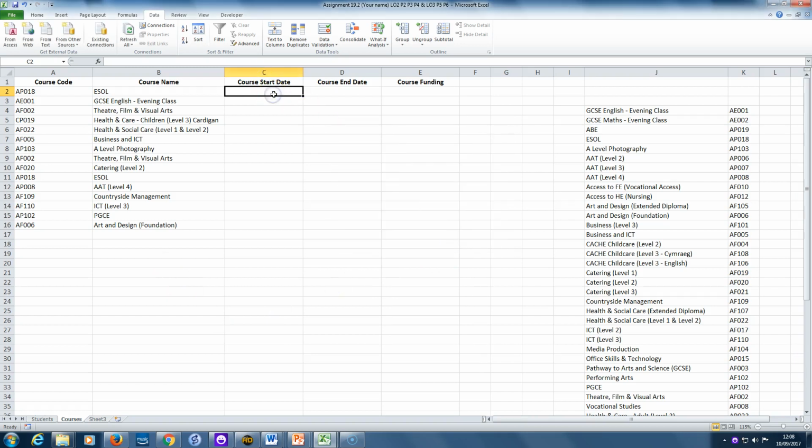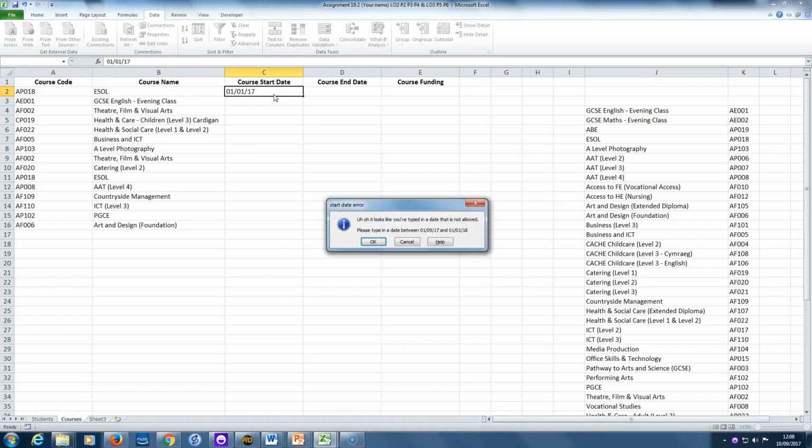Let's try it again now. If I put in 1st of January 17, I still get the error, but now the error is a bit friendlier, and it also tells me exactly what I did wrong as well. So it's a lot more useful to the user. Now what we'd really want to do, though, is actually stop them typing in the wrong thing in the first place, so we never actually get this error. And there is a way of doing that as well.